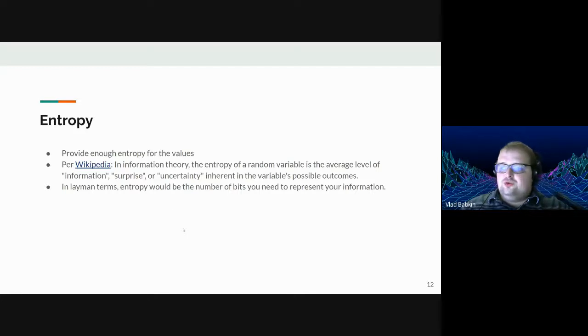Also, another term that we used was entropy. We needed to provide enough entropy for the values. And entropy, per Wikipedia, in information theory, the entropy of a random variable is the average level of information, surprise, or uncertainty inherent to the variable's possible outcomes. To put it more simply, it's pretty much the number of bits you need to represent your information. To give you an idea of how to estimate it, just consider a single digit. A single digit can be represented with 4 bits of randomness. With 4 bits, you can represent 2^4 states, which is 16. And that's enough to actually represent a digit.